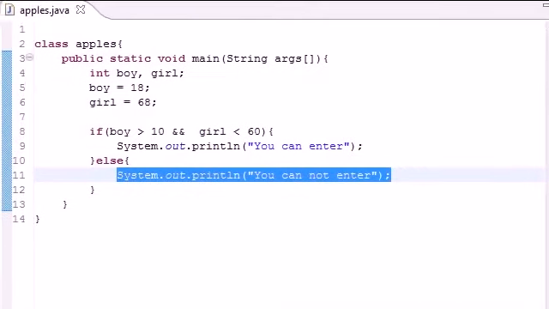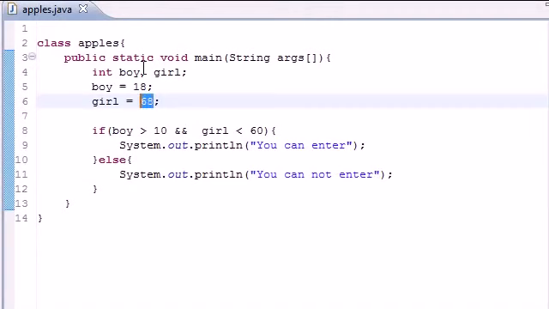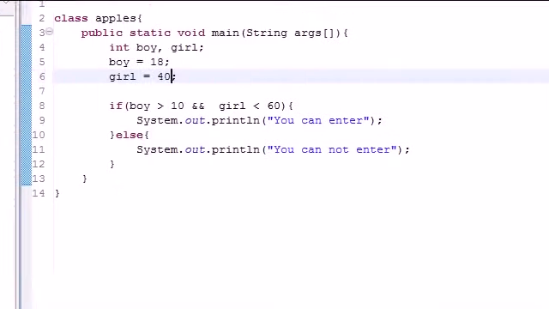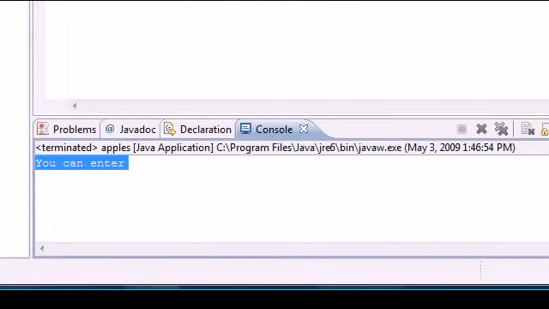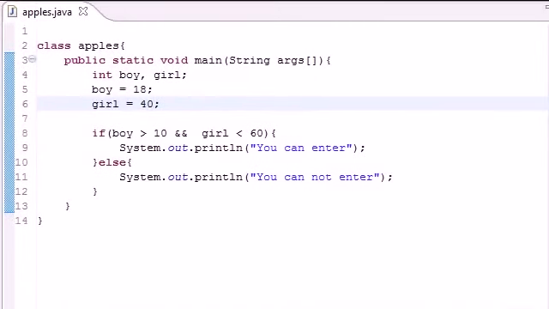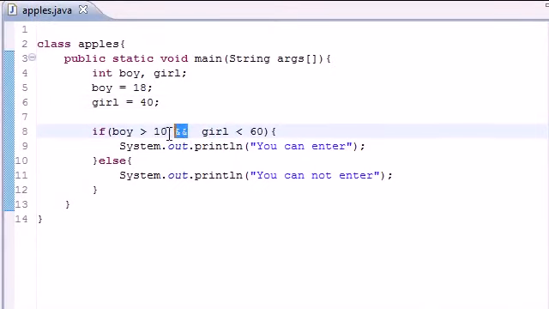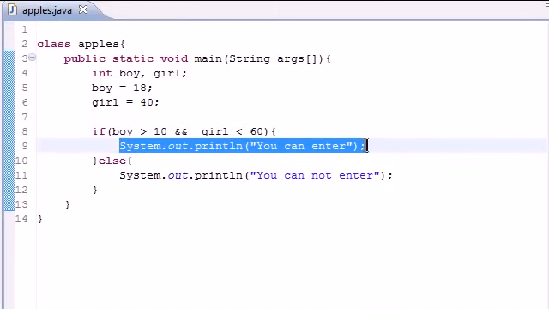So let's go ahead, and what if we change this to the girl was within the age limits, 40, and we ran that again. It would now say you can enter. So that is how you use something called multiple tests in the and sign to make sure that two tests are true so you can execute a certain block of code.